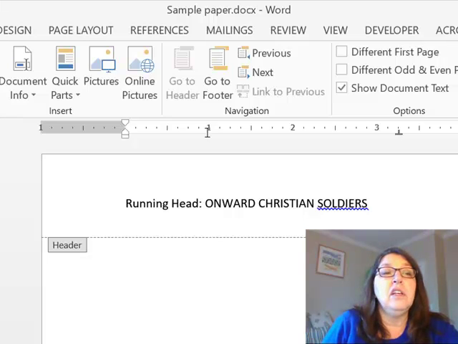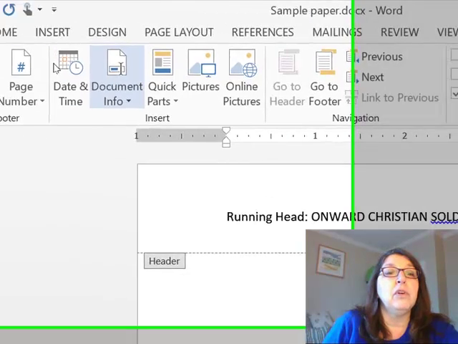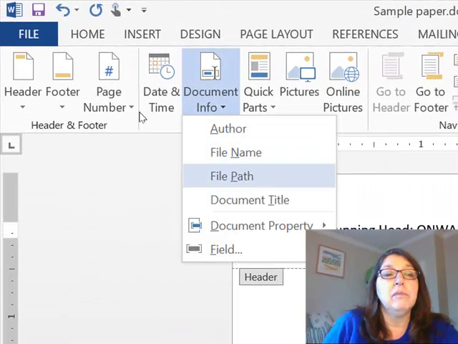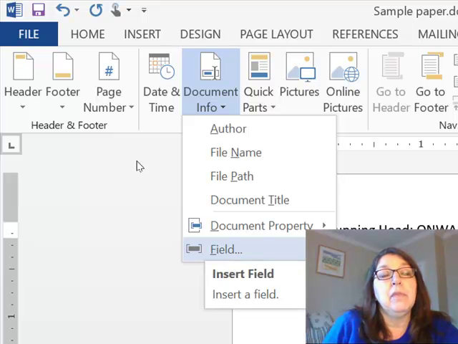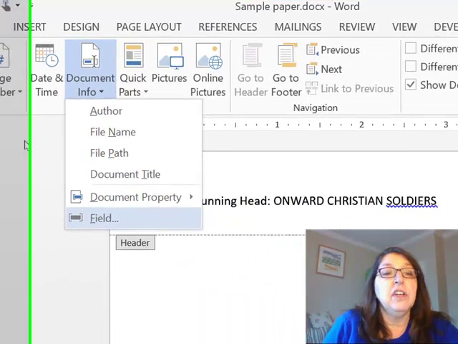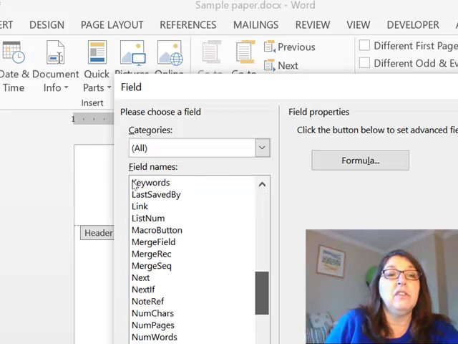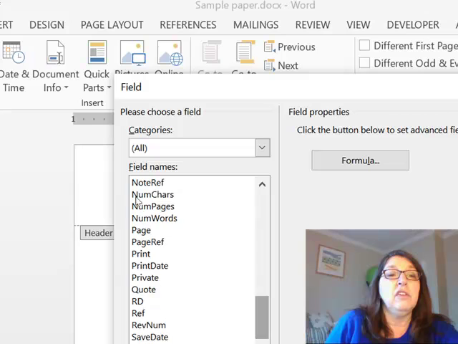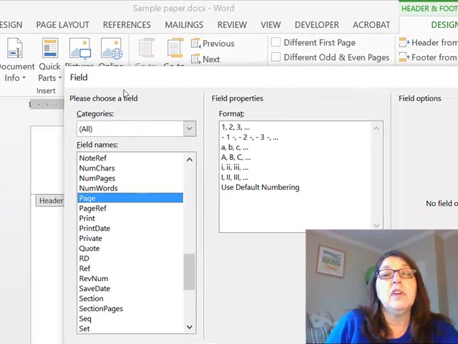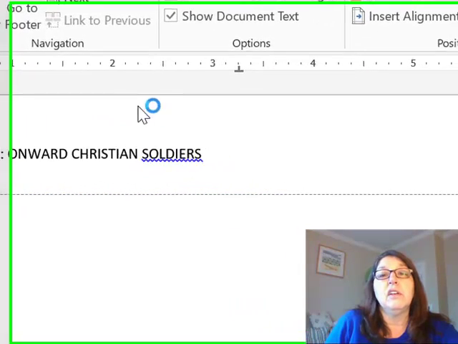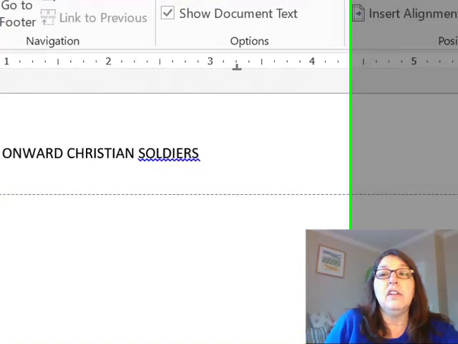And then an easy way to do this is to put down the code for the page numbering. So you go to Insert, Document Info, and then Insert, Field, and then scroll down under the field names until you see the one marked page, and then just click format, and then OK. And so you've got that set, and that's in the margins.